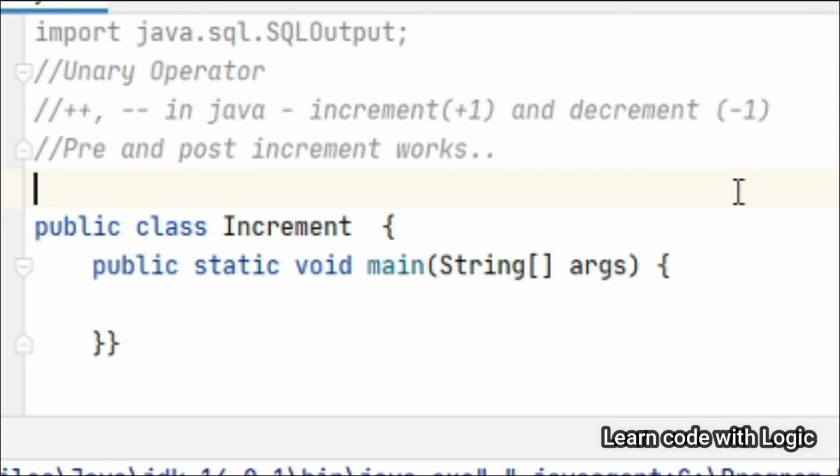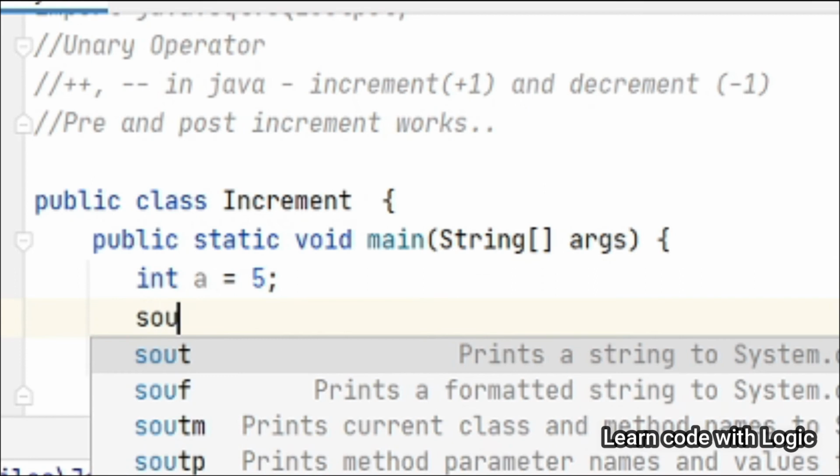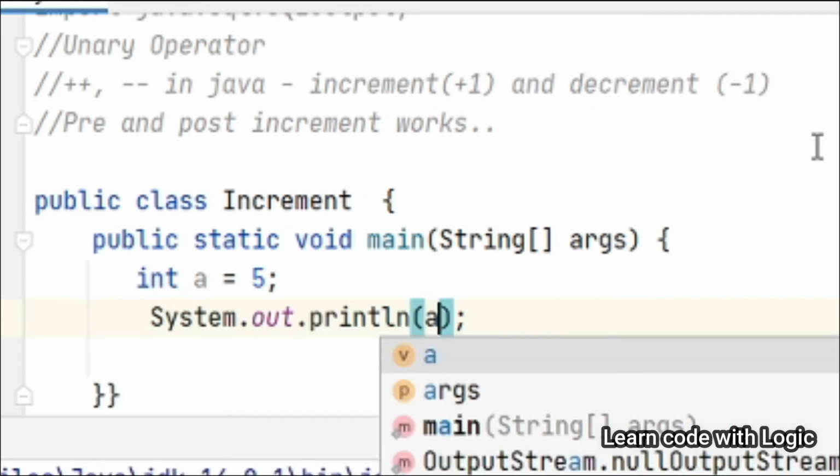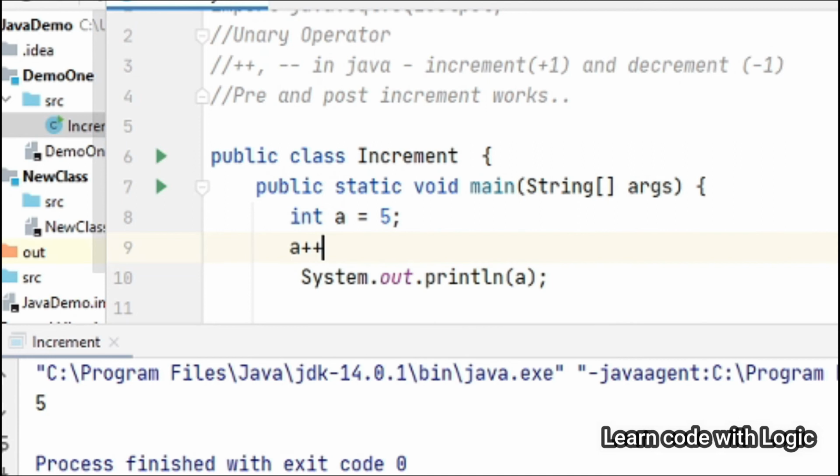Now let's talk more about it while coding. Suppose int a equal to 5. Let's print the statement. Now we will get 5, right? Simply the a value prints here. If you say a plus plus, then you can see 6. Now let's try the decrement operator. Now we will see 4 here. This is a simple example for increment and decrement operators.